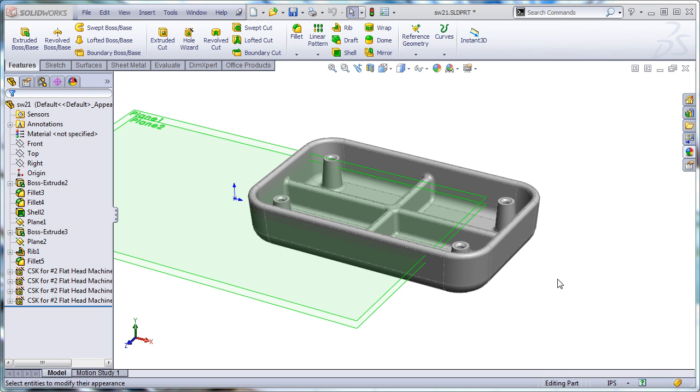PhotoView 360 is an add-on module. If you're in a commercial version, you have to purchase it. That allows you to do high-resolution renderings using actual materials, if you will, to get a more realistic model.